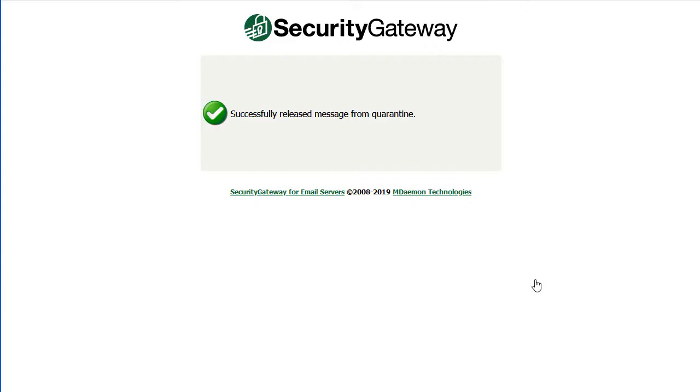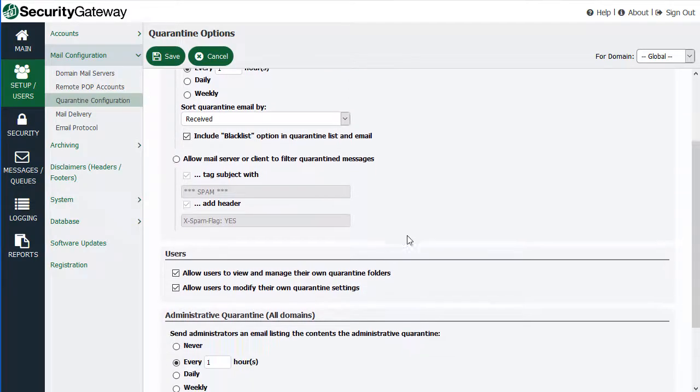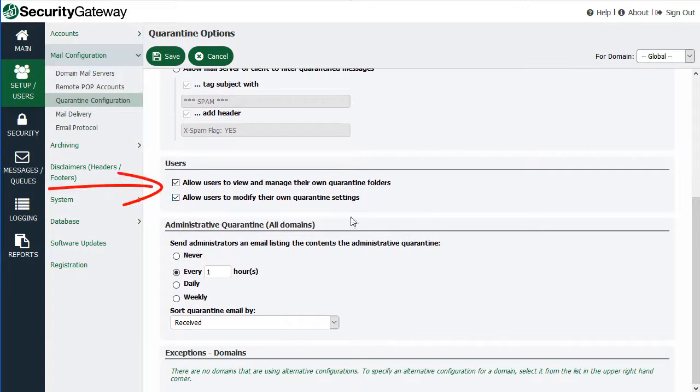Now let's go back into Security Gateway as an administrator, and then we'll discuss the other options available on this screen. The users section right here allows you to specify what users can and cannot do with their quarantine. For example, whether or not they can view and manage their own quarantine folders or modify their own quarantine settings.